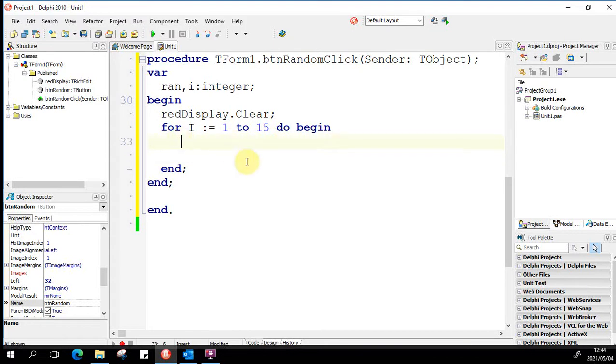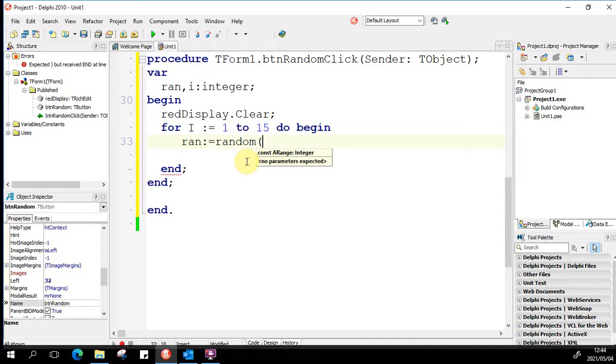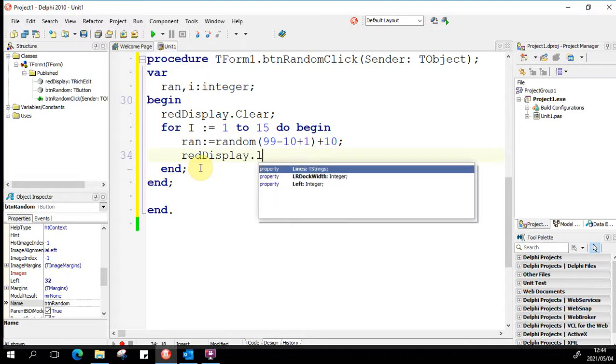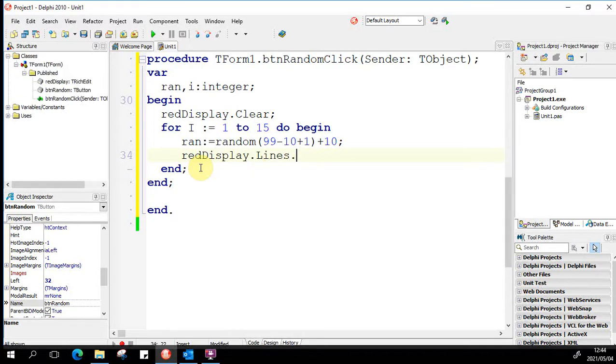Okay, what do I want to do inside here? Ran is equal to random (99 minus 10 plus 1) plus 10, and then we display random. Display dot lines dot add, and what do I need to do with ran? IntToStr it.